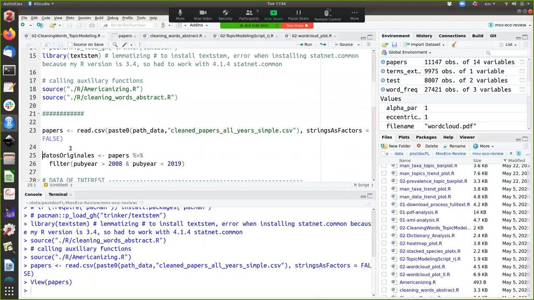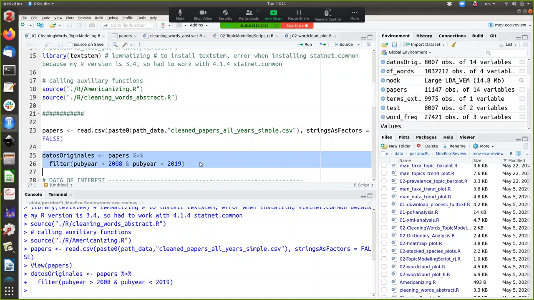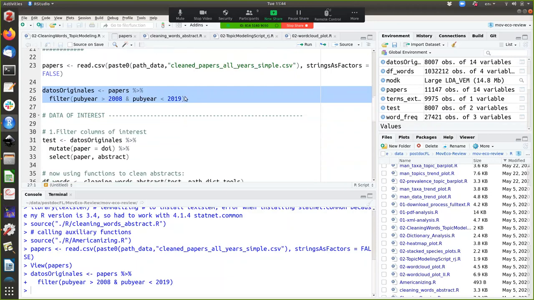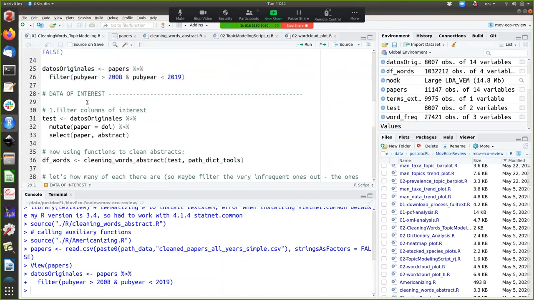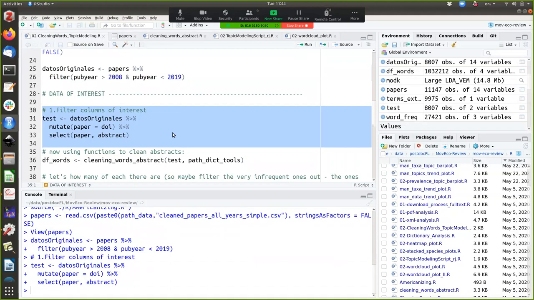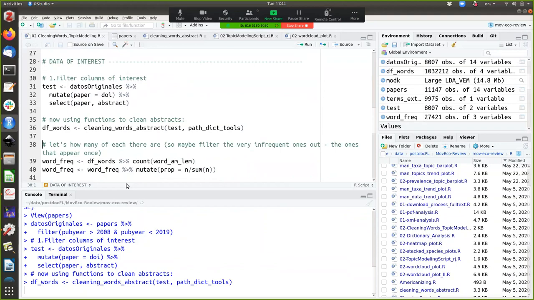I had a little bit more than the last decade, so I just filter to get from 2009 to 2018. Then I only extract the columns that I'm interested in, which are basically the DOI, the identifier, and the abstract. And now I'm going to use the cleaning words abstract function.